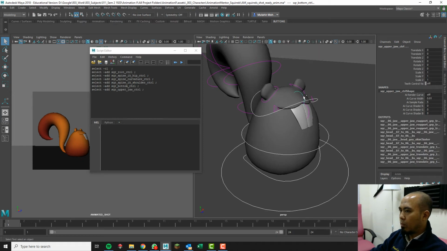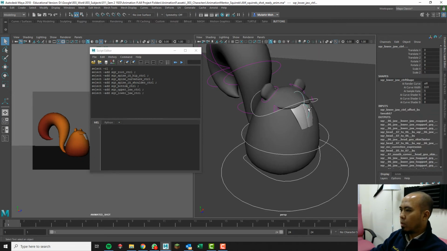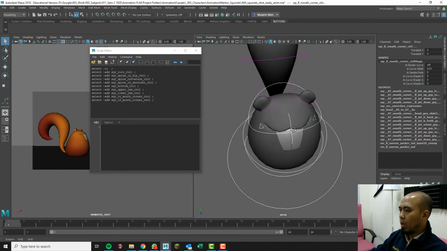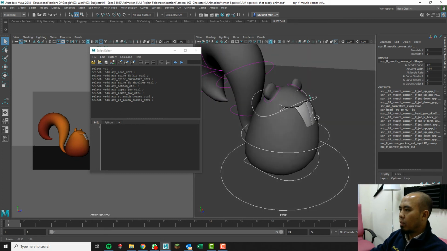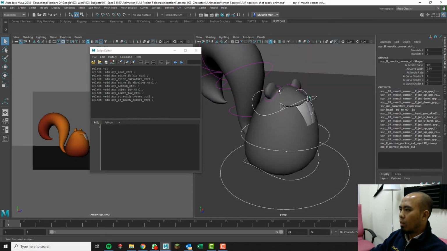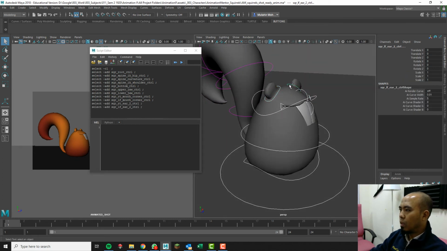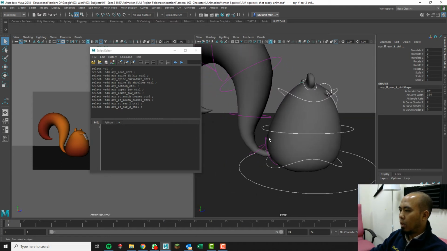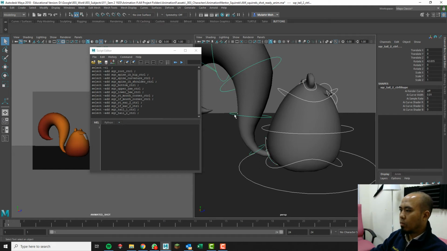We want the upper jaw, the lower jaw. We want these two controls here at the side that kind of control the smile, the mouth shape. We want these two controls that control the ears. And we'll go down to the tails. This guy, which is tail 1 control. That guy, tail 2 control.